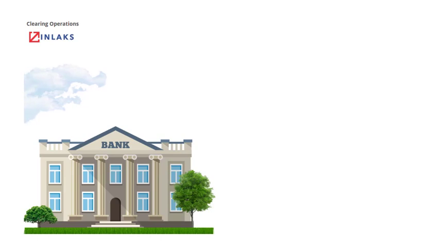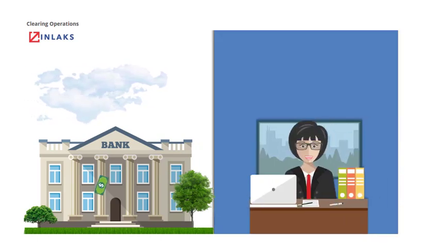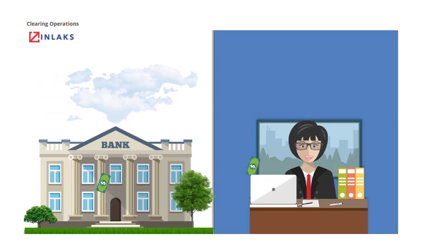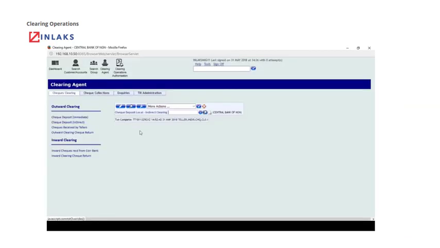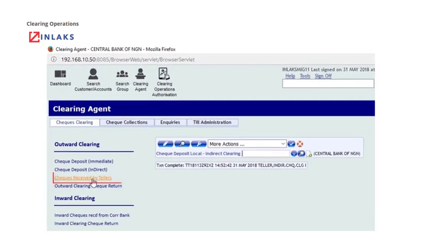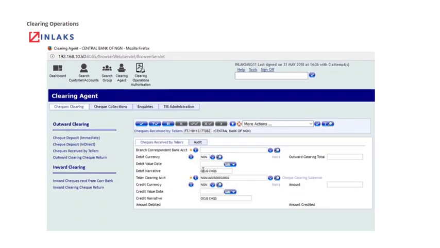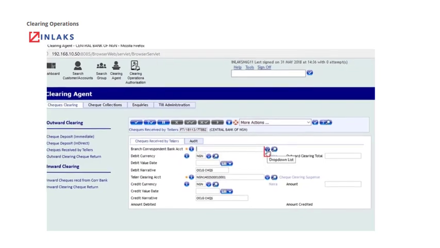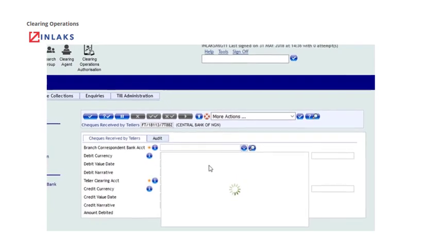The second leg involves the checks received by tellers. Here, the corresponding bank account will be debited and the teller's clearing account will be credited. Step 1. Click on Checks Received by Tellers. Step 2. Click in the drop-down list button to select the account number.